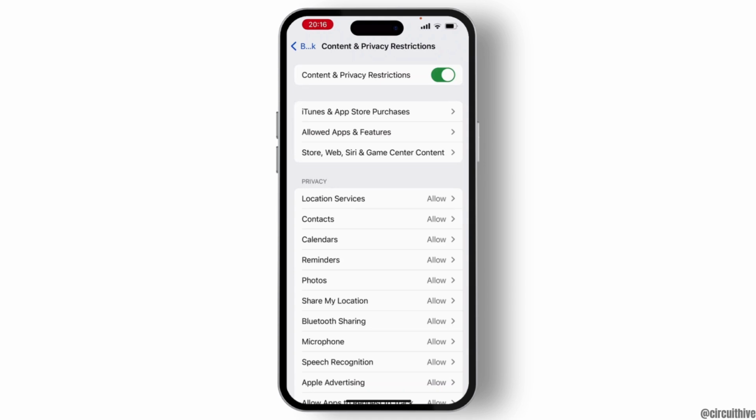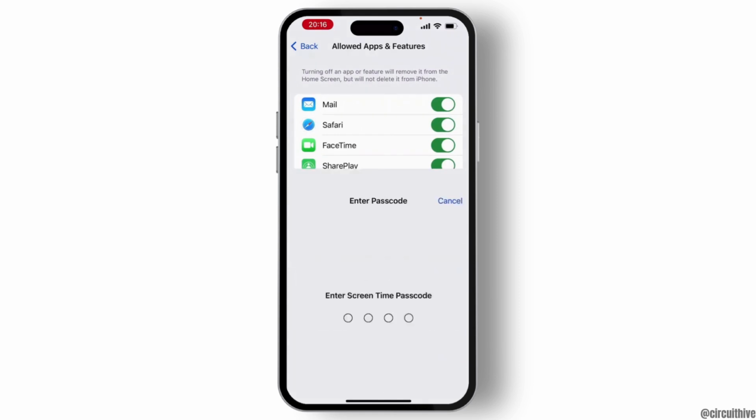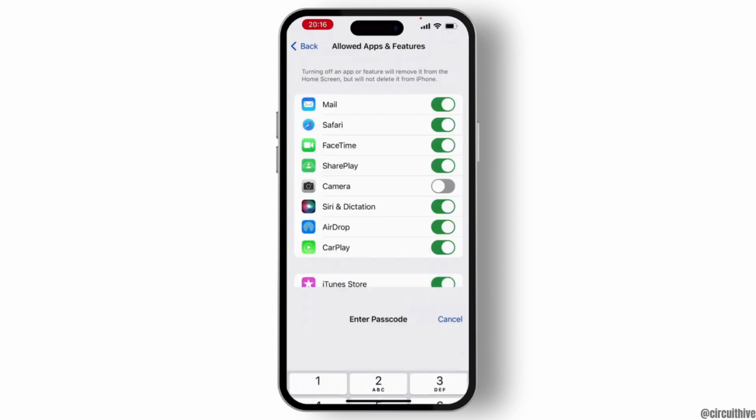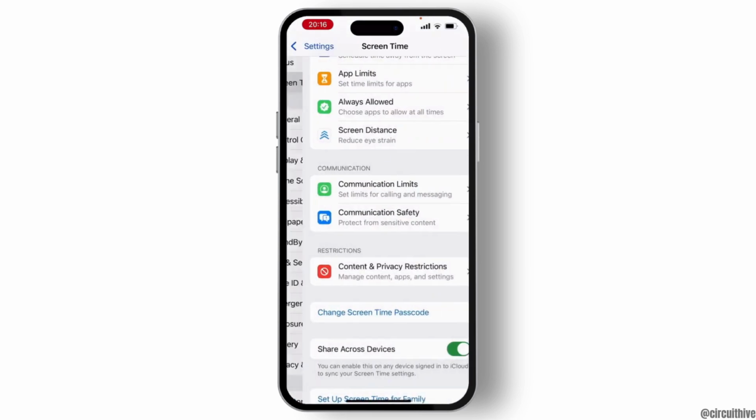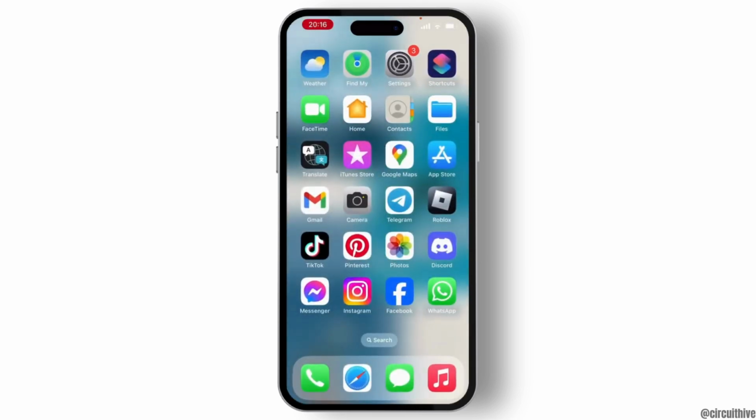Then there you will see allowed apps and features. Simply tap on it. From here, make sure that camera is toggled on. If it is toggled off, then make sure to turn it on. Once you do that, go back to the camera and check if your problem is solved or not.